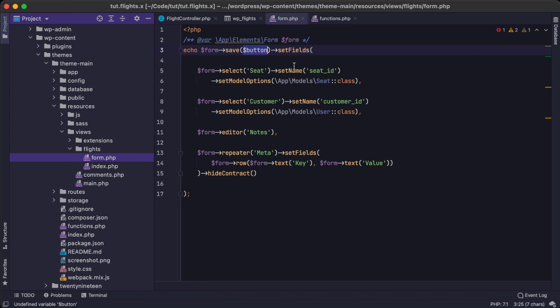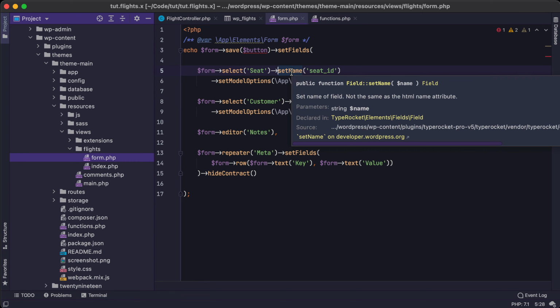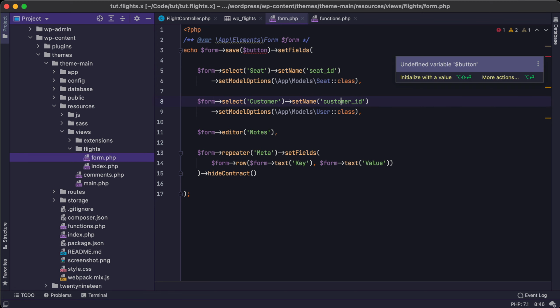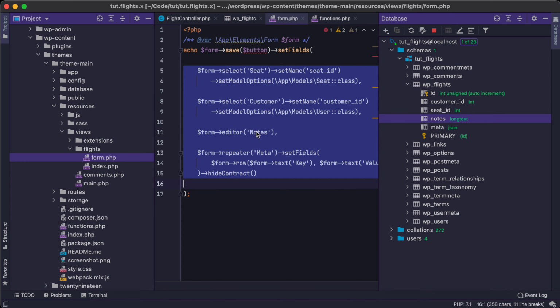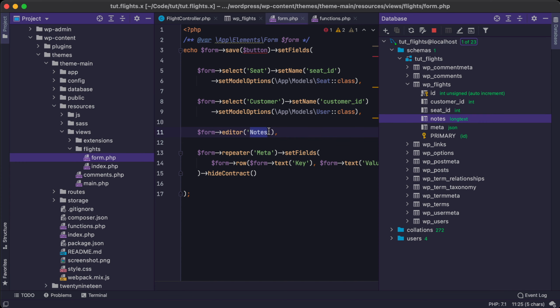representation. So we'll have that button variable again, and then we're going to have a select field, and we're going to set the name of those particular fields to the names that correspond to the database table names. So again, customer ID and seat ID, and then notes, because the name of the field or its label is the name of the actual field in the database. We don't have to set a name because it will just default to the lowercase version of this.